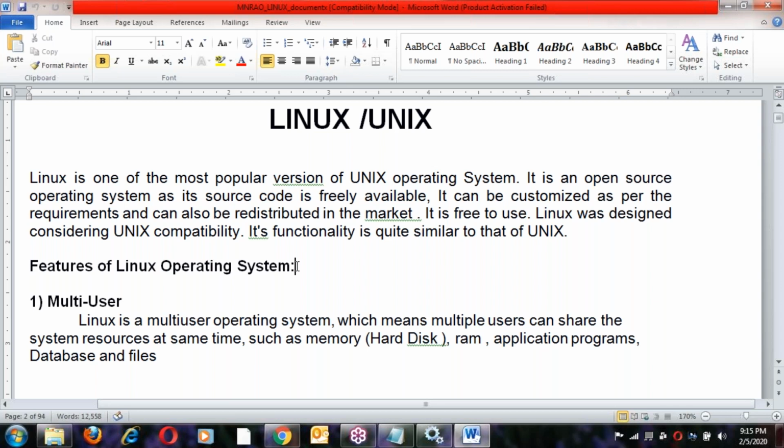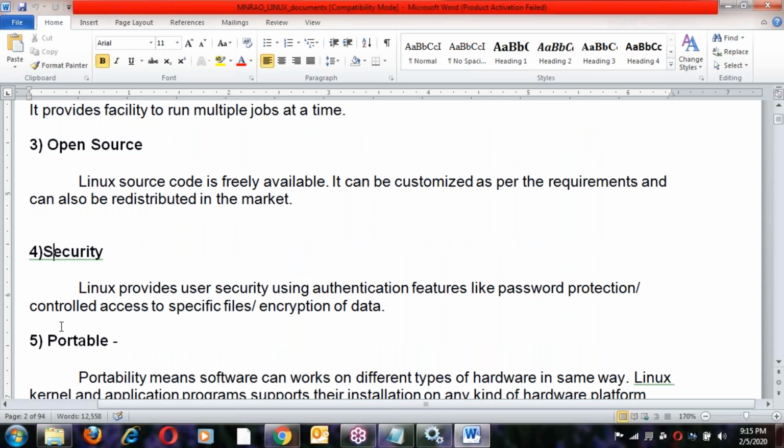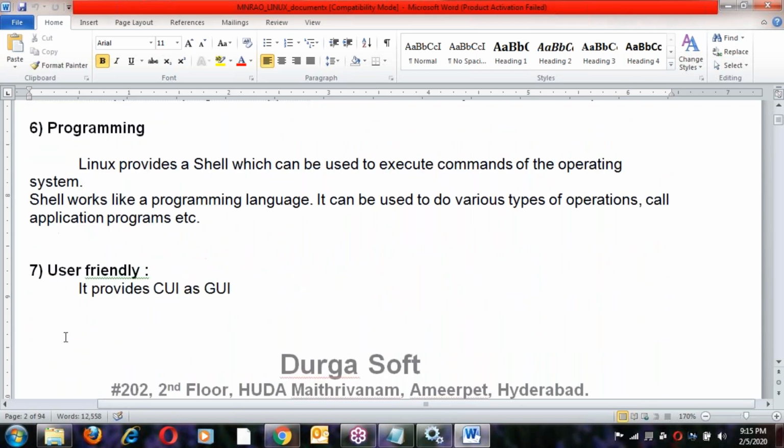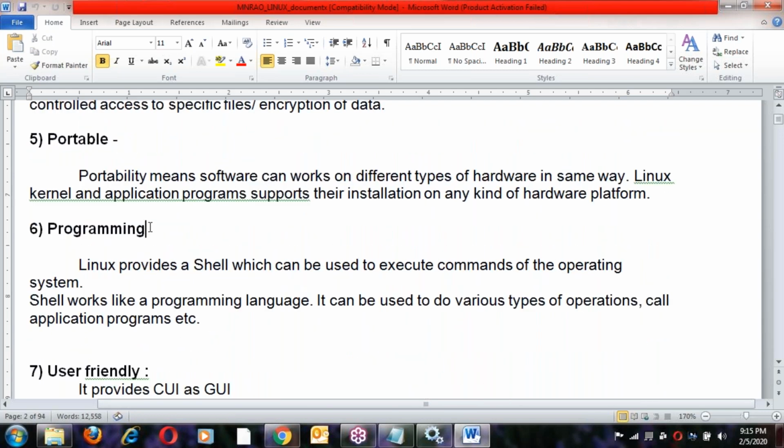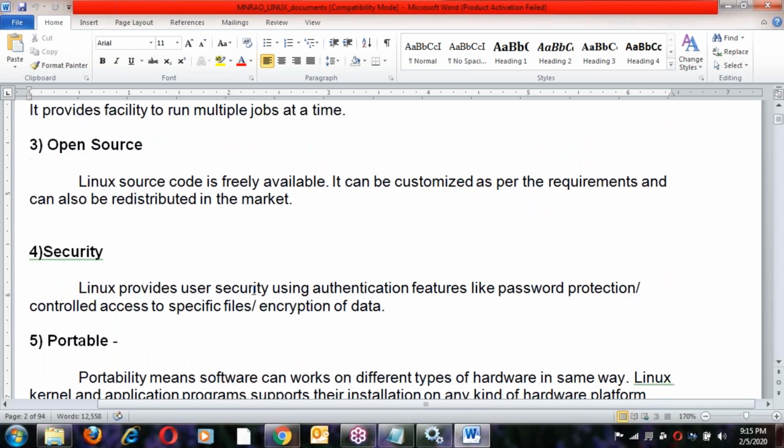Features of Linux operating system. See, Linux is one of the most popular modified versions of Unix OS. Next, its features: multi-user OS. Next, multitasking OS. Next, open source, security, portability. Next, programming facility, scripting. Next, user-friendly. All these features, right? Okay.